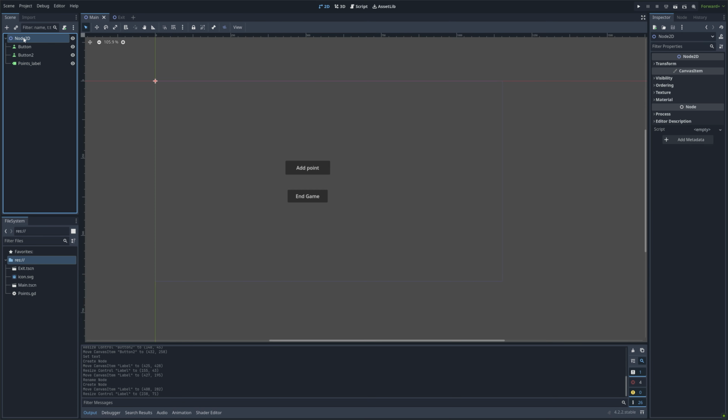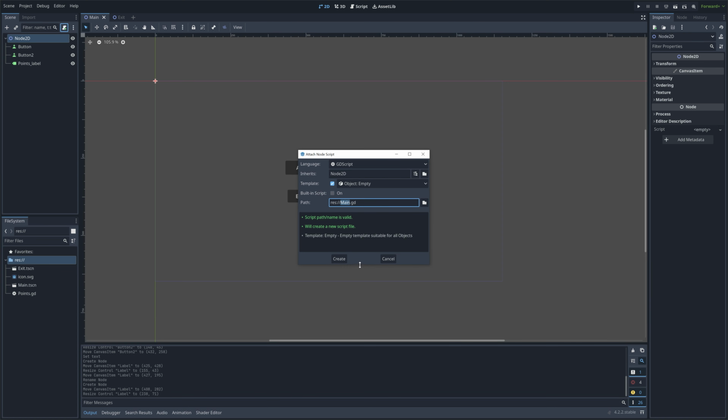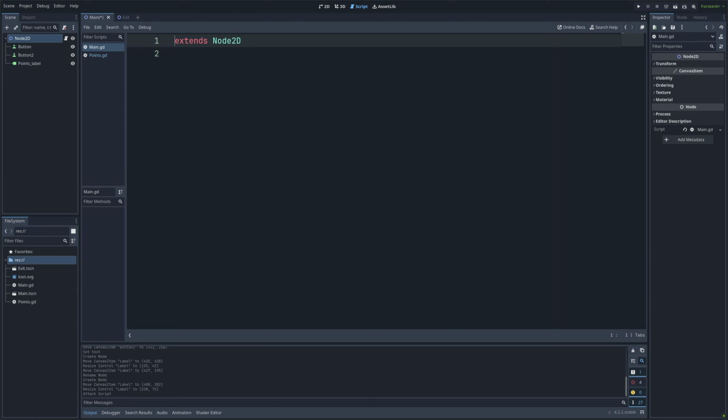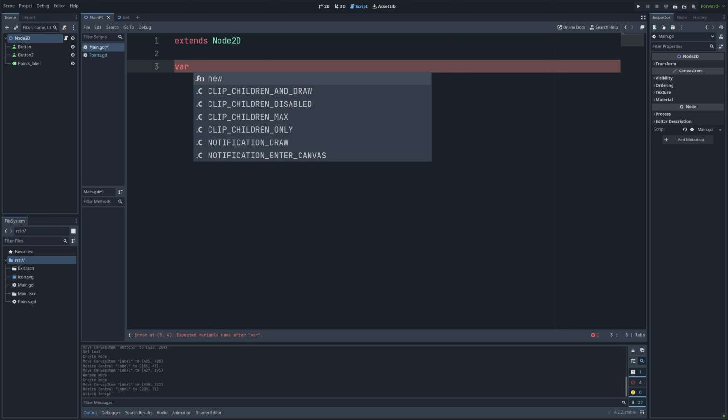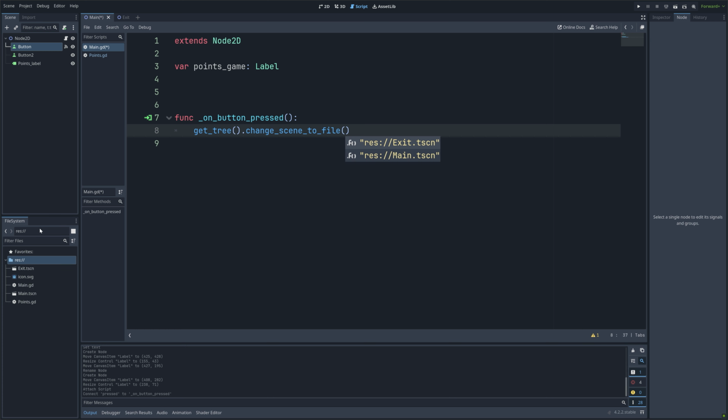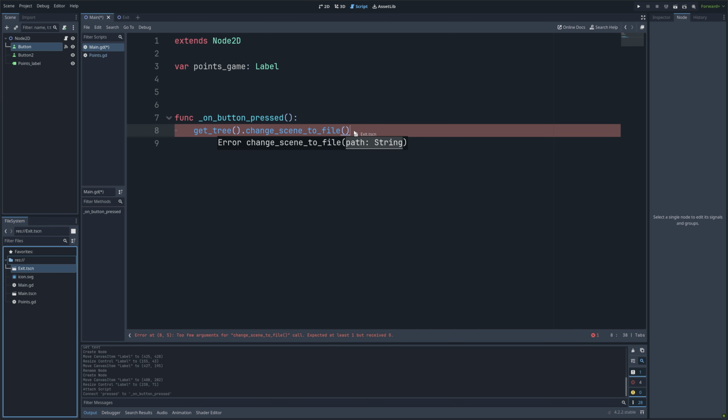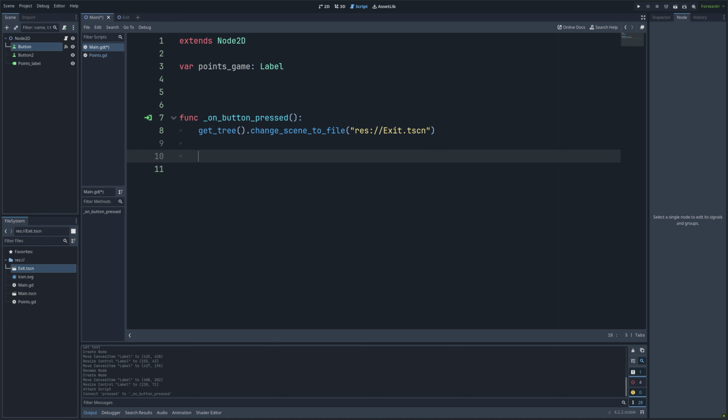And then select Node 2D. And then we can add a script to this node. So I'm just going to call it main. And then we can declare the label type variable points game. And then next, we need to set up the logic for the endgame button. So when you click on the endgame button, it is going to switch scene to the exit scene. So just drag and drop the scene name into the change scene to file function.